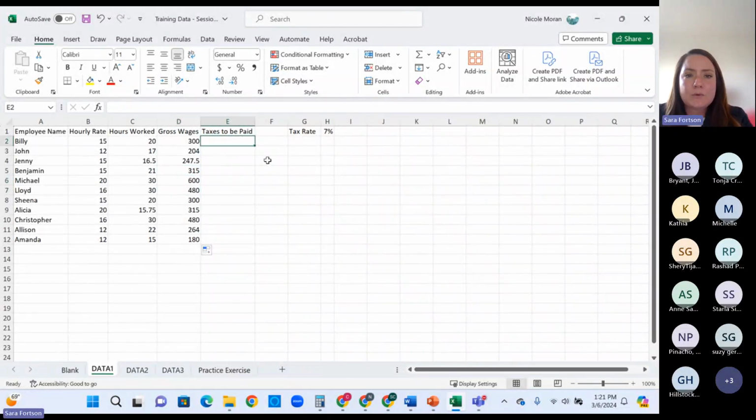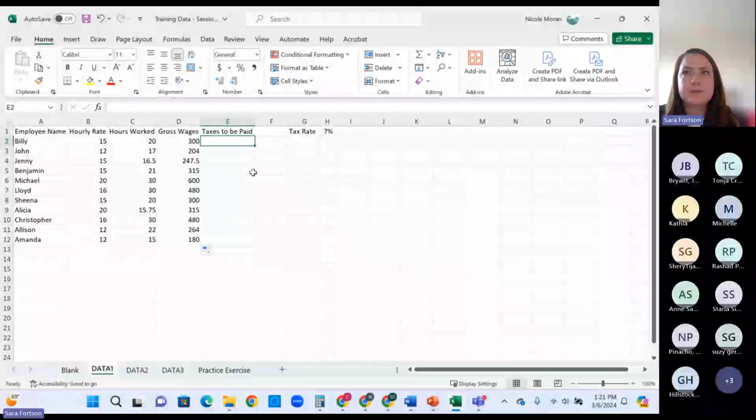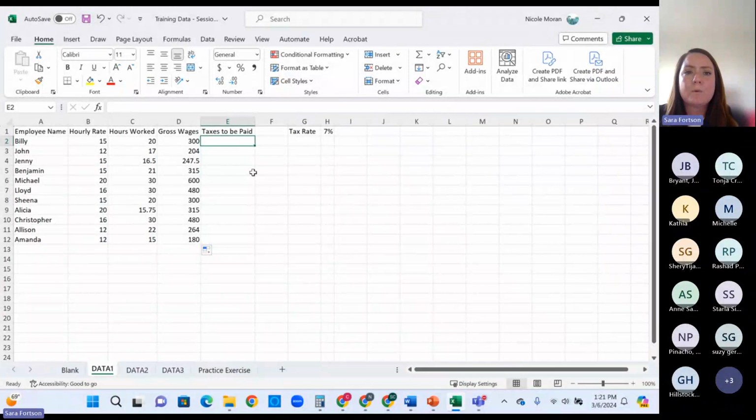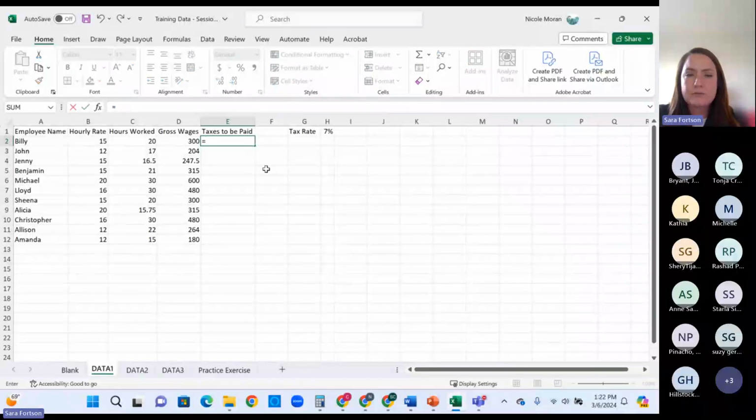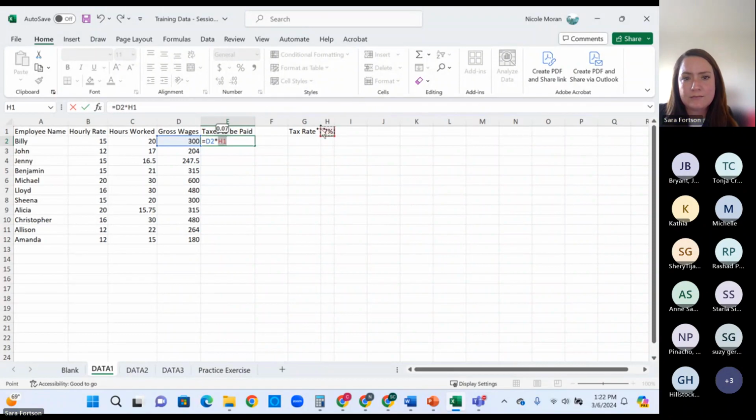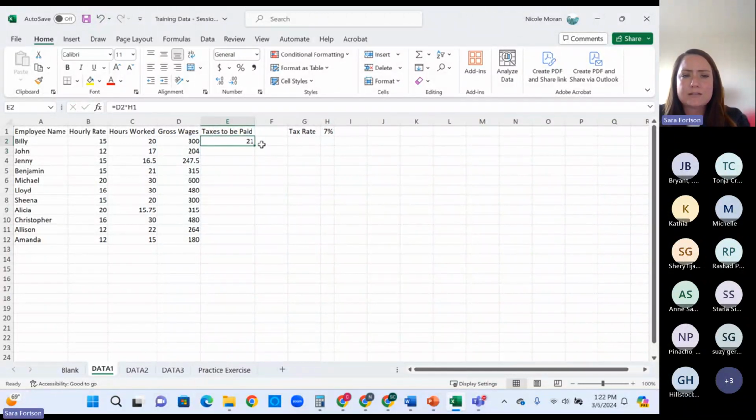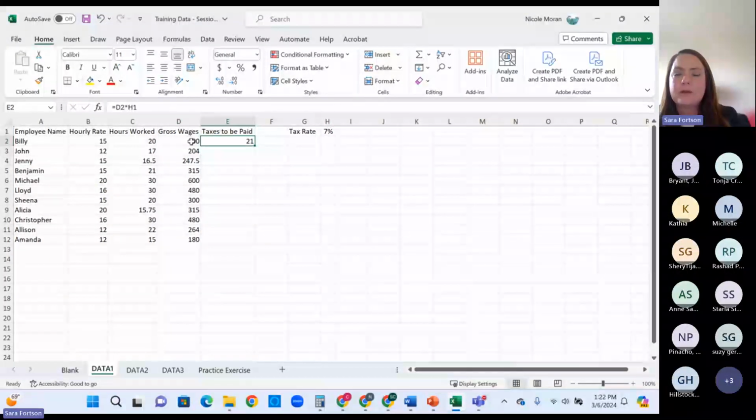All right, here is where we're going to try to calculate taxes to be paid, which we know is gross wages times the tax rate. This is where we are going to, instead of a relative cell reference, we're going to call it an absolute cell reference. So you press equals always for your formulas. You click D2 because we want to do gross wages and we want to times it by the 7%. So do an asterisk. Click H1, and that's correct. And press enter. And that's calculating how much taxes they need to pay on these wages.